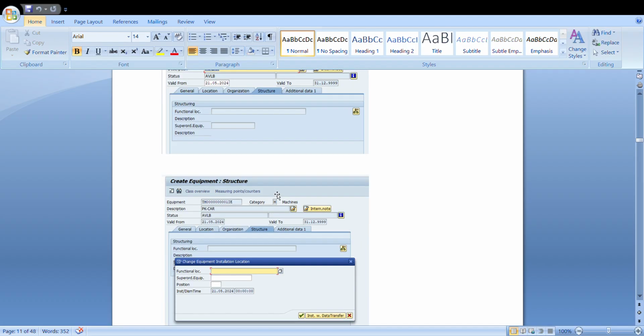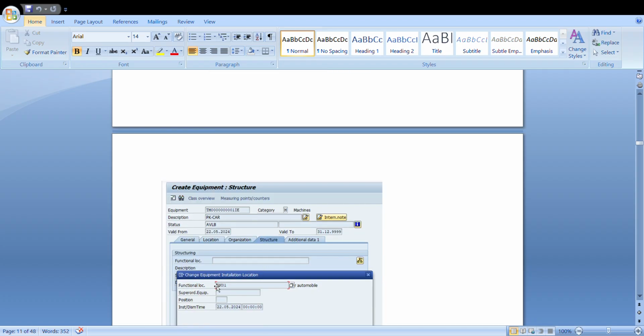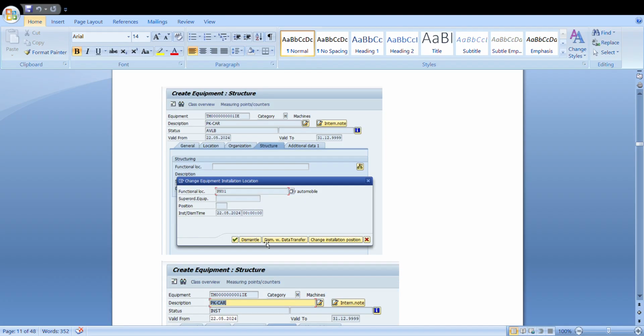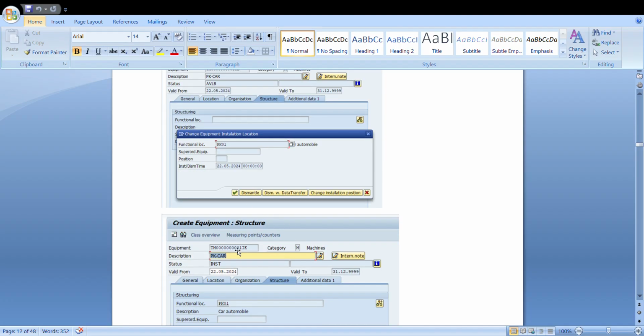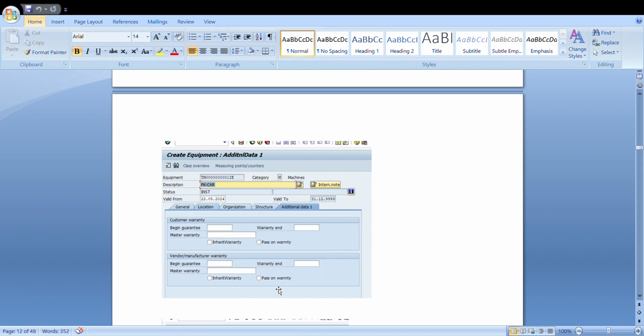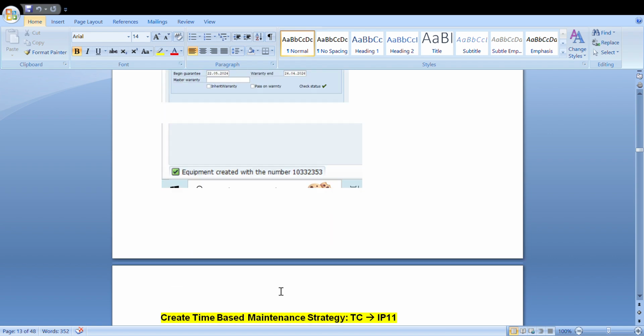In the structure tab, here we will assign the functional location. Previously we created the functional location as PK01. Take that functional location and add it to this equipment master and save the equipment master. Here our equipment is created now.